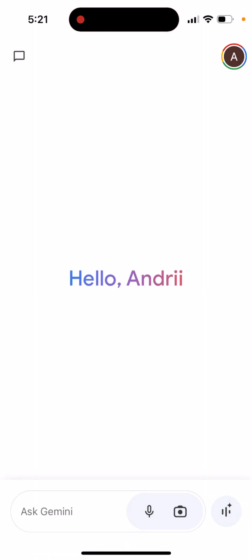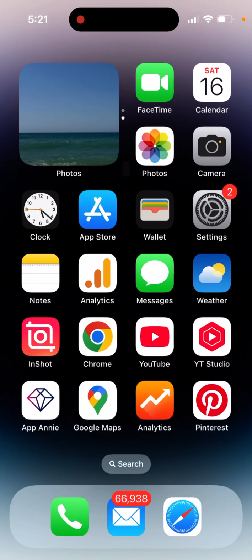But yeah, here's the app. It's quite fast. The Gemini iOS app is quite fast. I think it's a good idea for Google to make a separate app. It feels much faster, much easier to use in the app compared to the Google app. So yeah, that's just my two cents on that.